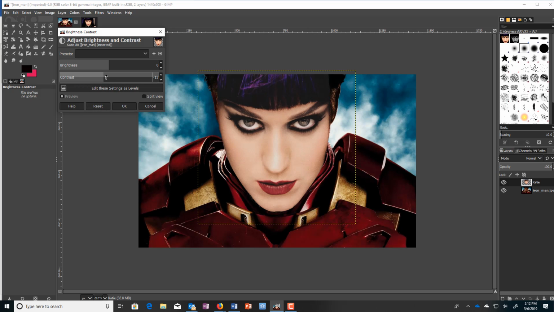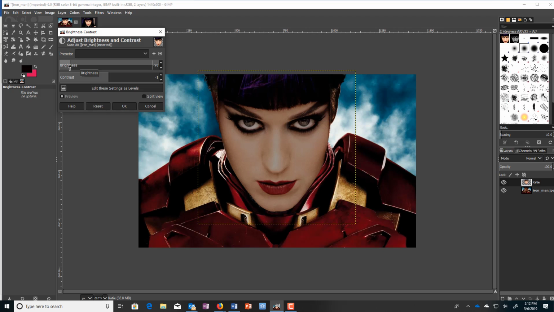I'm sorry. Leave contrast, brightness. I'm going to drag it down some. And you want to kind of darken it a little so that way the face kind of blends in. You want to try to match the colors as much as possible. So I think that looks a little better. I'm going to click OK.